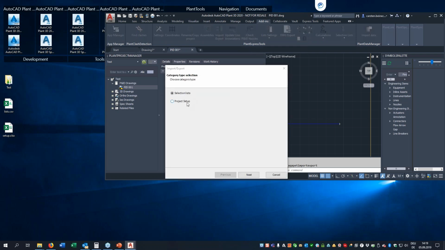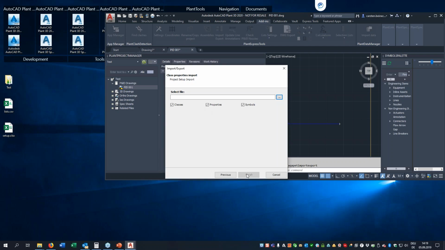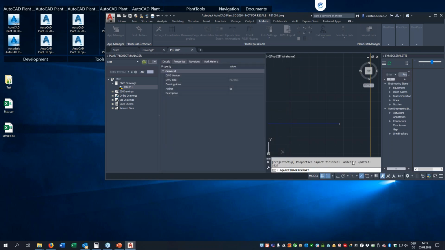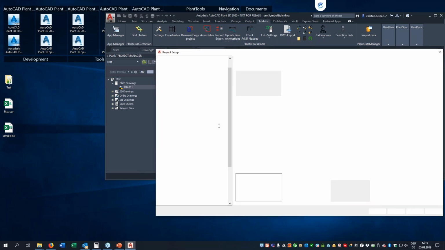Where is my... okay, project setup, import, selecting the file. Okay, well, let's speed this up a bit. So 6 have been added, 1,627 have not changed. Again, the project setup will open.